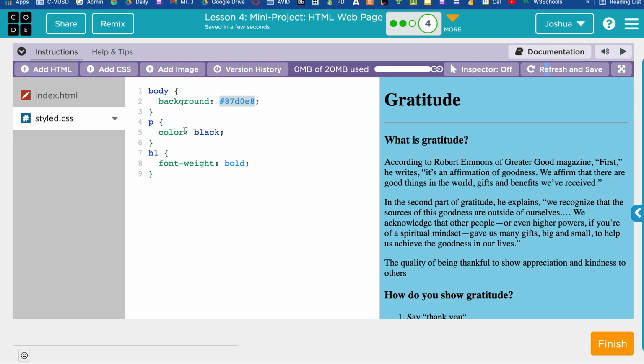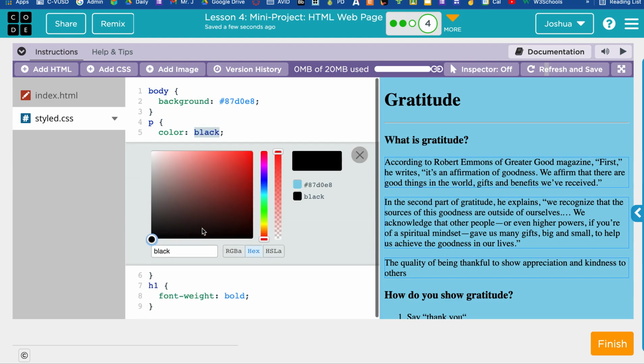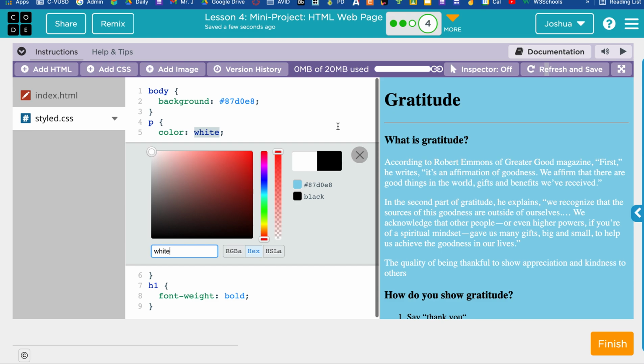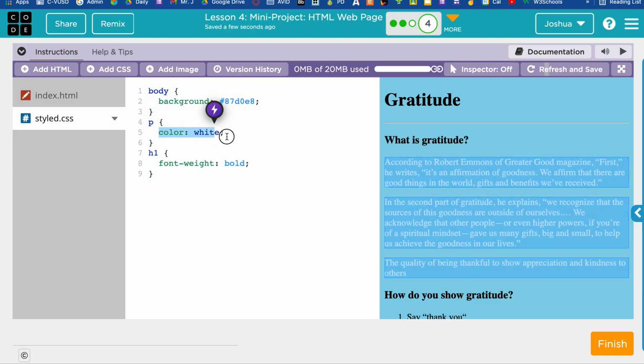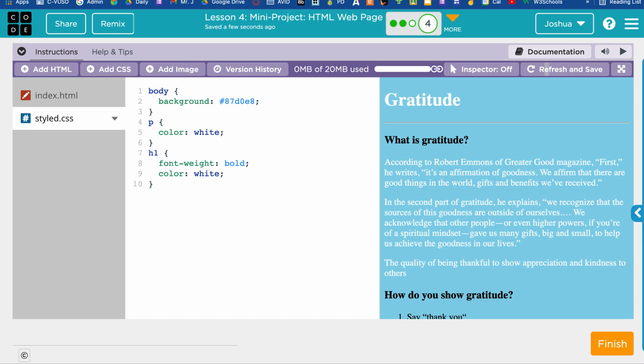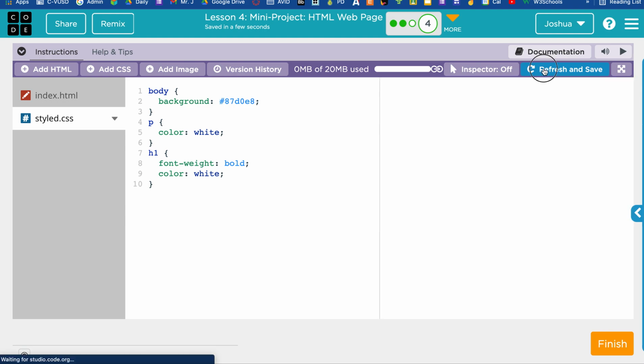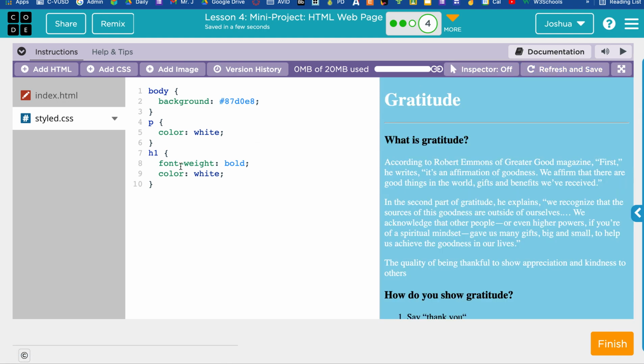Okay, and then I can do the same thing with my color for my paragraphs. So if I want, let's say I want white, click on that, and I can actually just do white. That's easier. So now all my paragraphs turn white. Okay, and then I can do the same for my heading also. There is no color here, so I can just copy this, and then paste it. Okay, refresh and save. That's weird. Oh, my H1.